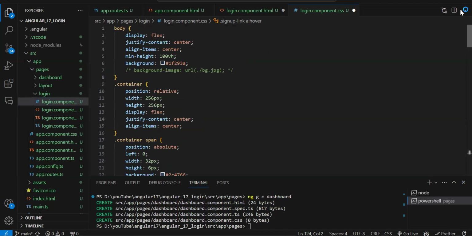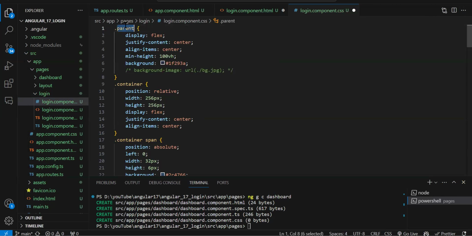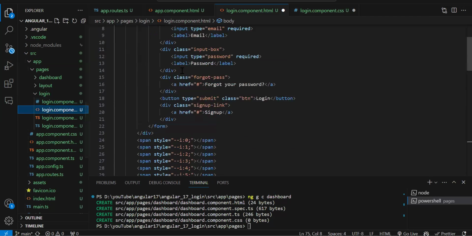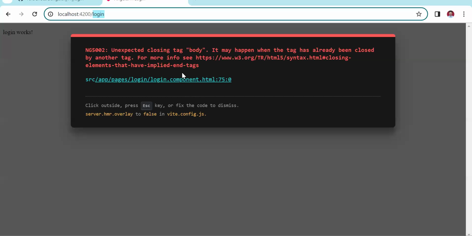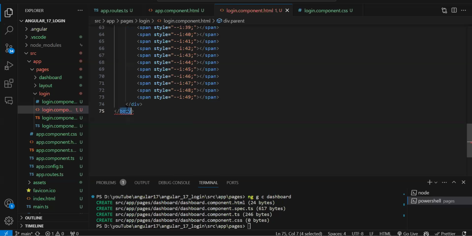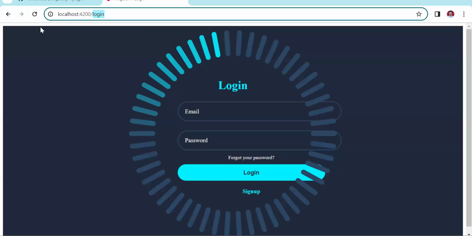Now currently we don't have body, right? So you can just rename this with the parent class, and whatever the HTML we have, we can wrap inside. Okay, one section was there, right? So div class parent. Let's save. Same login page should be visible now. Okay, body is something else, right? So we need to make it div. Let's save. Now you can see same login page is visible, but it has some border also.